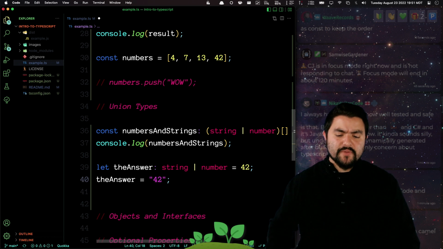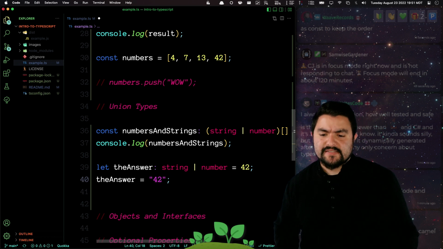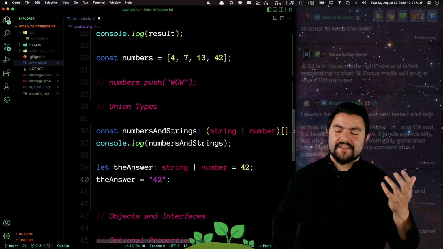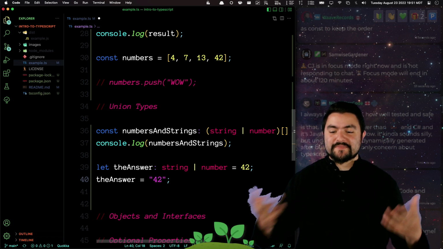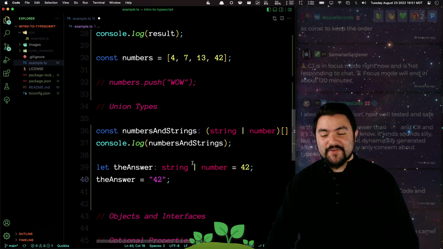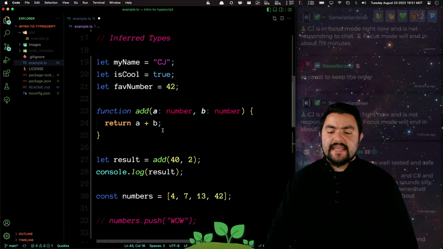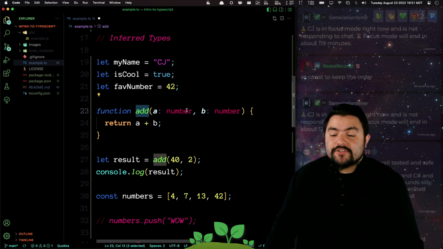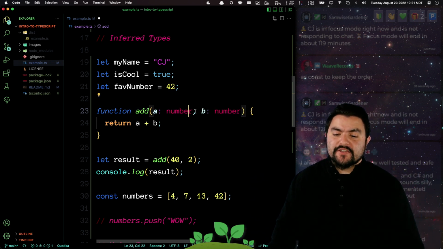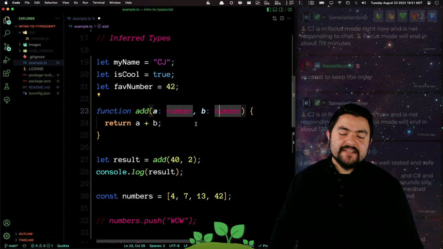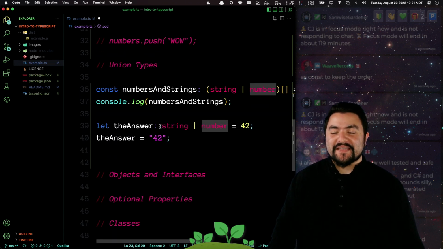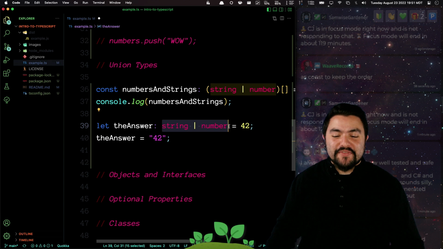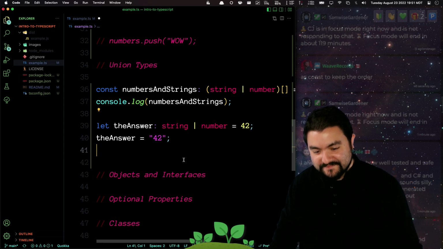This is really useful when you're dealing with API responses because sometimes it might be undefined, sometimes it might be null, sometimes it might be a string. And so when you're defining those types, you can use those union types as well. It's also useful for functions. Like this add function, technically it could work on strings. So I could do number or string, but then I'm going to get some weird behavior. But basically, you use this when something has to have more than one type.